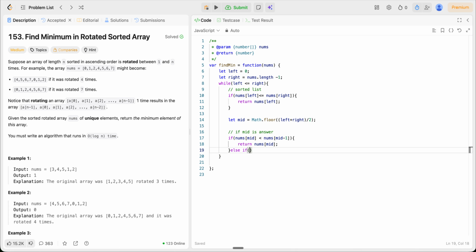Else if left is sorted. So if left is sorted, how are we going to check? Left is less than or equal to nums of mid. In this case, what are we going to do? We are going to just ensure that left equal to mid plus 1, because we know that the answer will lie in the right subpart. So if none of the above cases matches, we are sure that we have to search in the left subpart. So we are just going to do mid minus 1. So towards the end, we will always have the answer, but at the very end we just return minus 1.